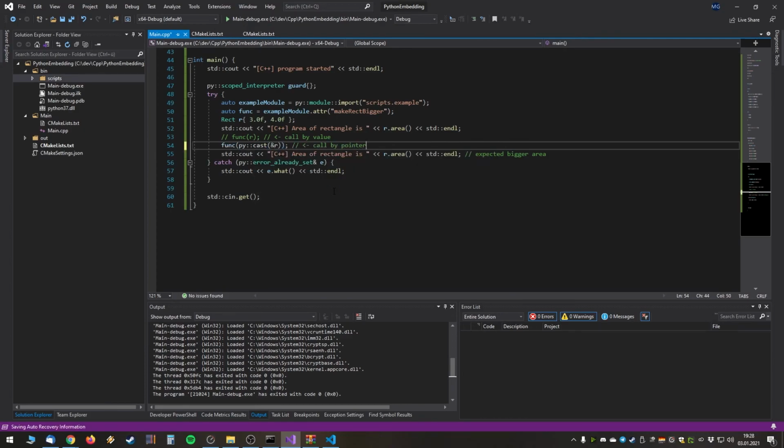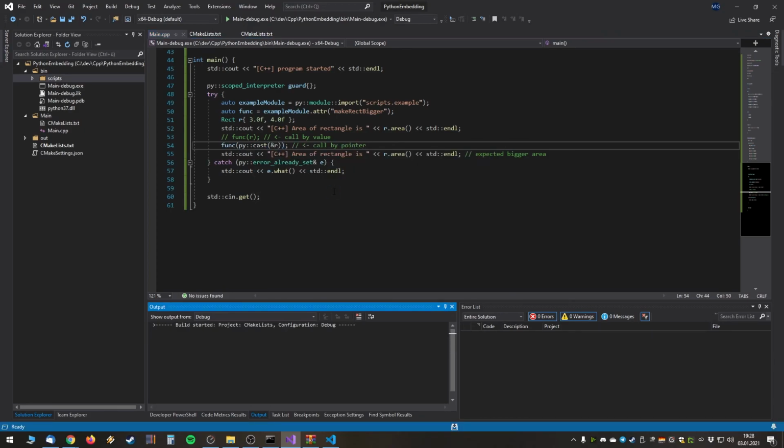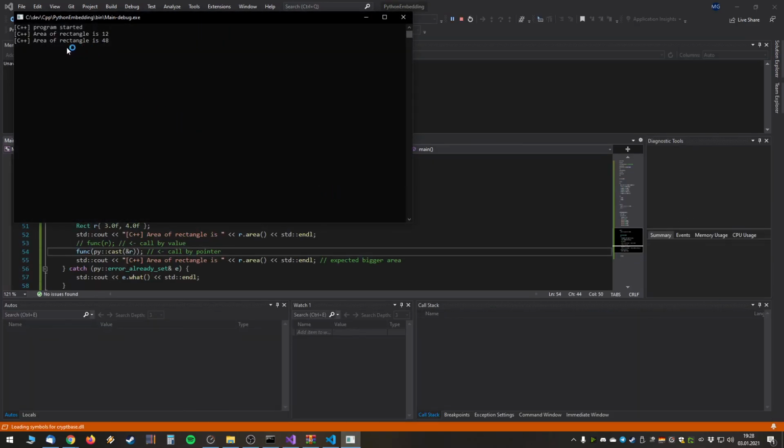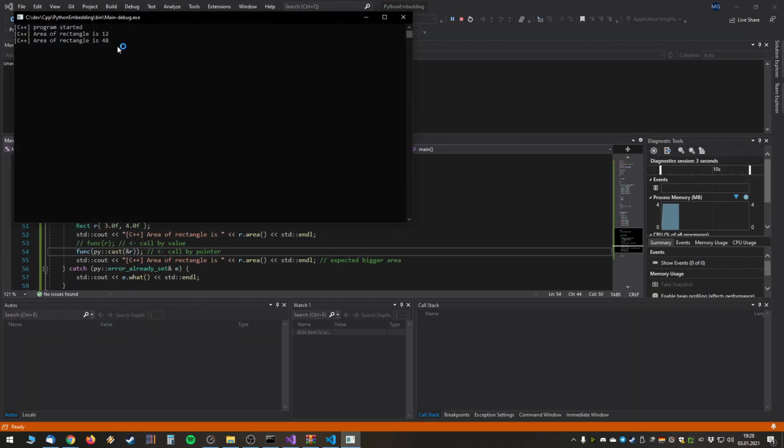To overcome this problem, we can make a call by pointer, and I'm using the helper function cast just to make it explicit, but it's not really needed. I can just put the pointer in. So this was just a quick overview over what is possible, and you should really check out the documentation of PyBind11 for more information on that.